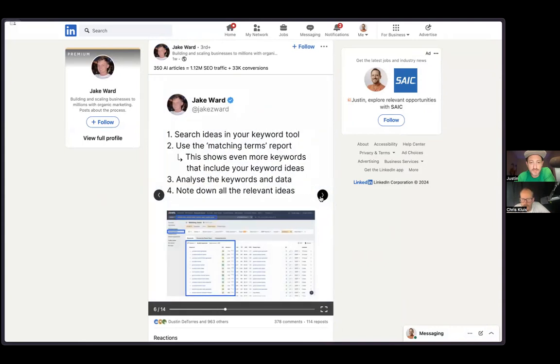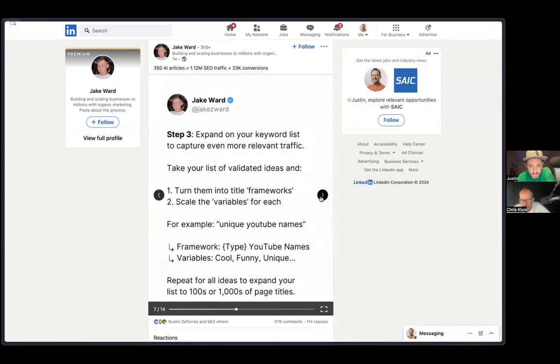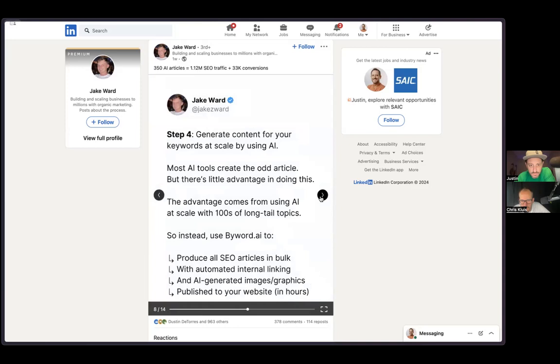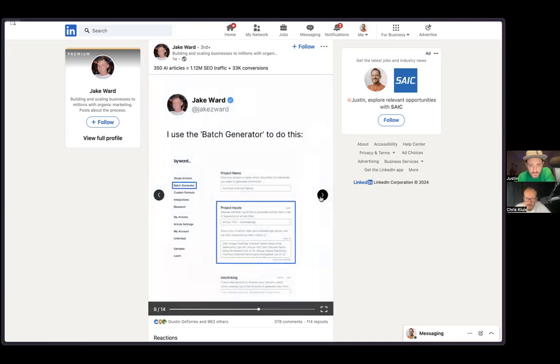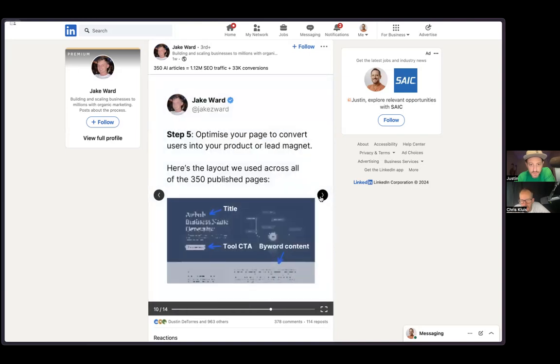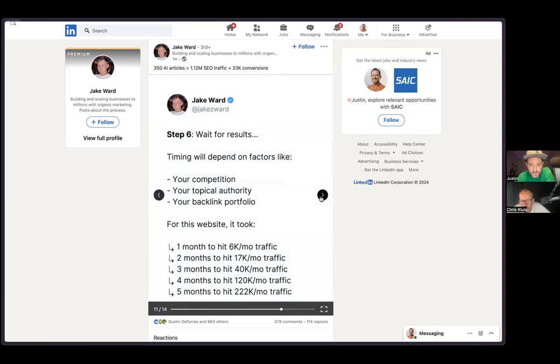So he's walking you through how to look at Ahrefs and find the words that would matter for you, right? Go through this process. Keep going. You're going to love this. Now he goes to Byword AI, which I happen to just show you, right? So keep going. Optimize to do this. Then 50 post pages. Wait for results.